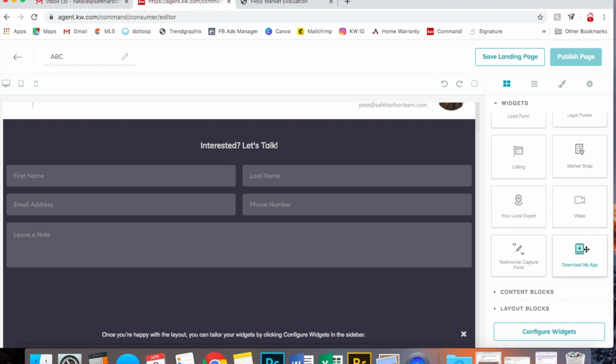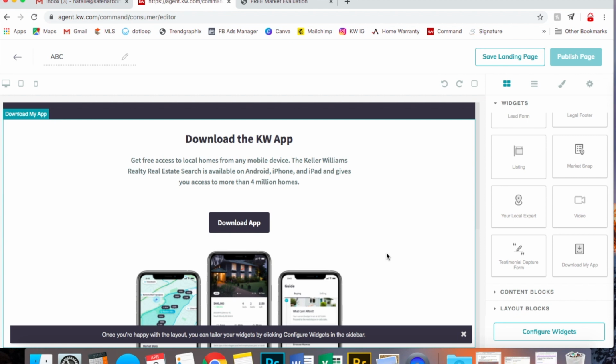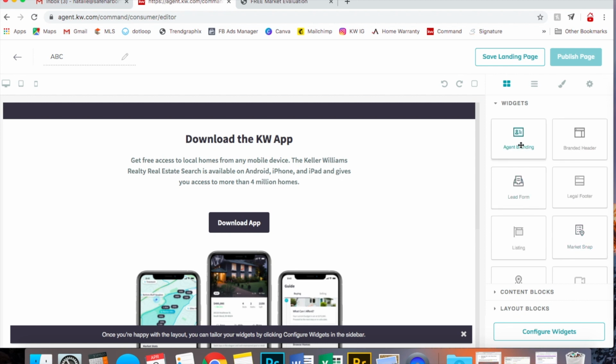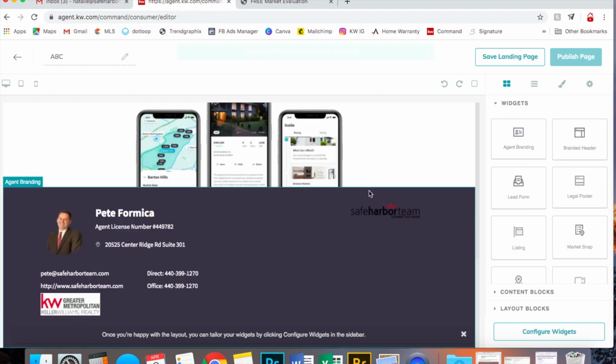And I just throw in the download my app widget because I don't think it hurts. And when they click this, it'll be your personalized downloadable app. So, yeah. You don't have to add that, though, if you don't want to. Then we're going to put the agent branding under it. And you see how when I drag it, I just kind of go downwards. It'll know that you want it to go under. And then legal footer.